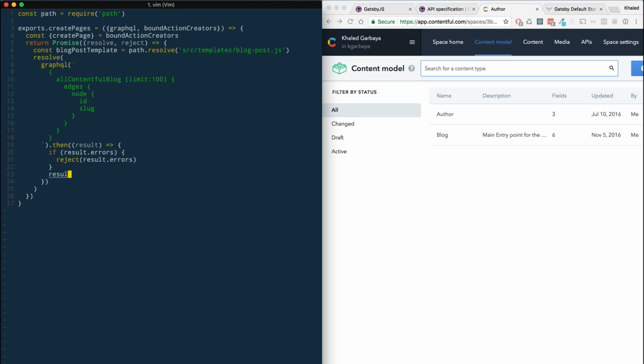So inside of result, there will be a data object, and inside of the data object, you will need to follow this through. So here will be allContentfulBlog, or allContentful whatever the content type you're looking for. And then in there, there will be edges. And edges basically are all the objects that contain our data. So we need to loop through them. So we need to do forEach.